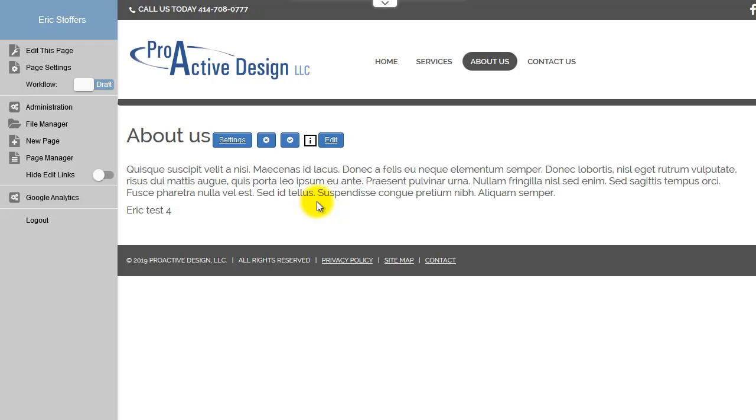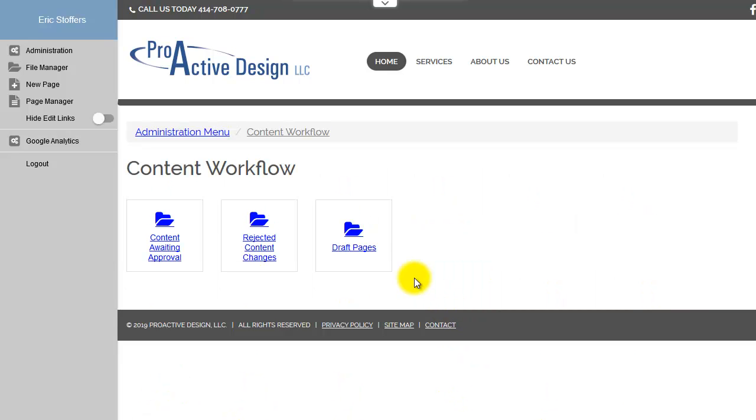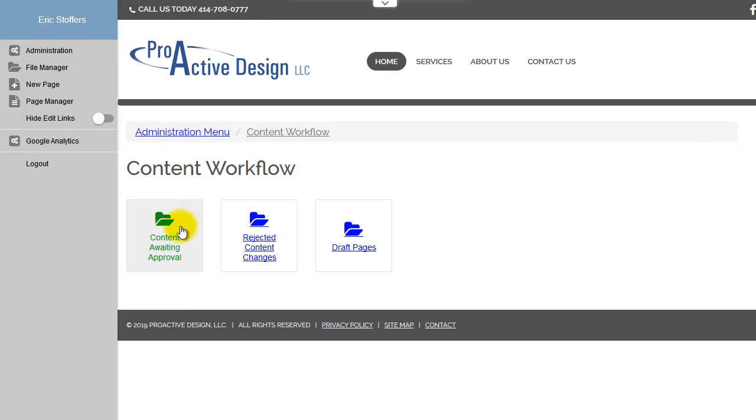Now say you have a large website with hundreds of pages even, and someone is going through and they want to know what is all the work in progress. Where do I need to look? A way you can do that is you go under Administration, and then under Content Workflow. Here you can see the Content Waiting Approval. Now these would be all pages where somebody checked the box for approval, which we haven't done yet.